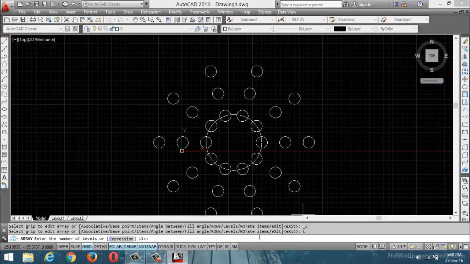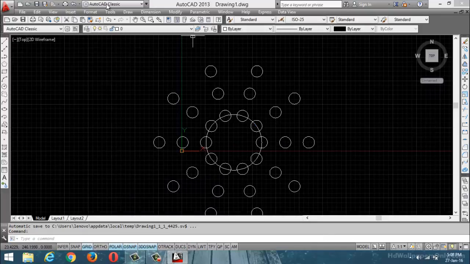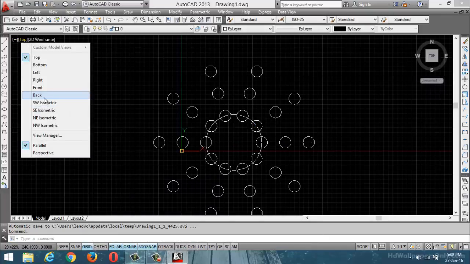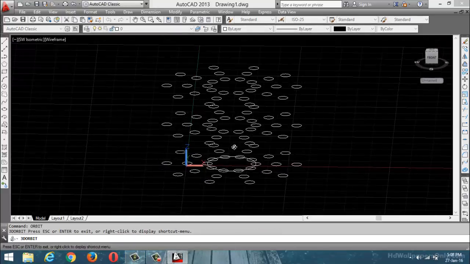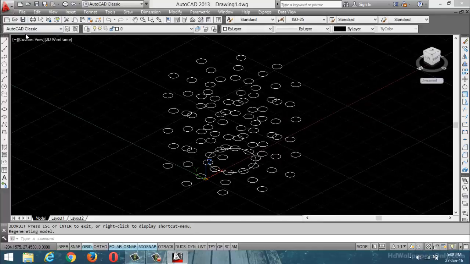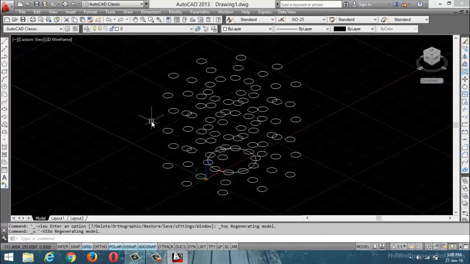Same thing. Now specify the number of levels, 3. Distance between the levels, 100. Now same thing, exit options. Now see here, changes to apply. Orbit for clarity purposes. Okay. That is about the polar array. Again we have one more.